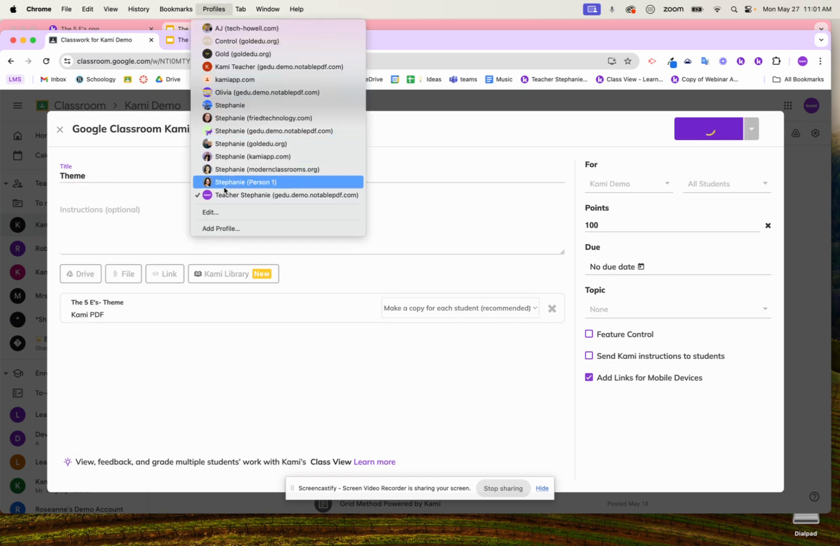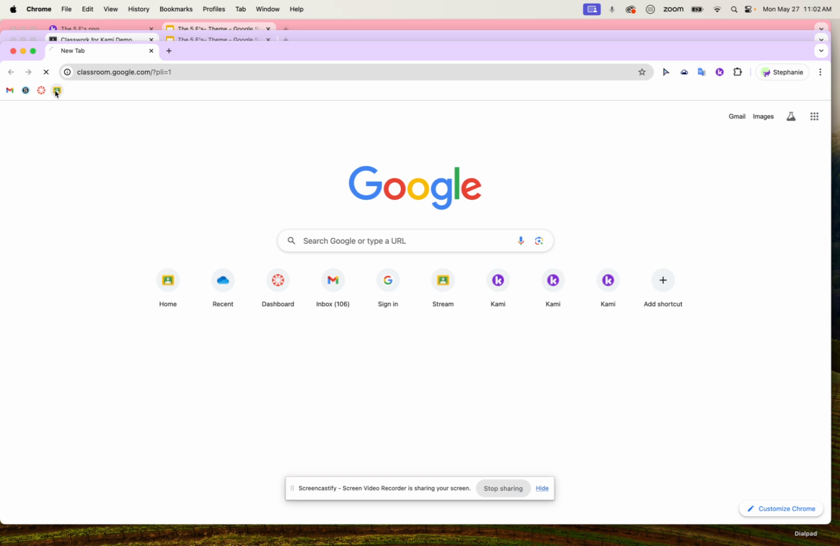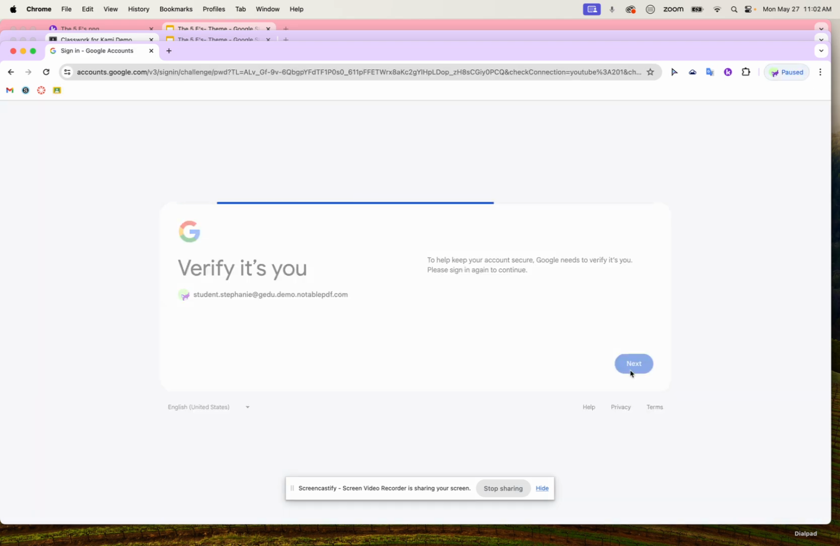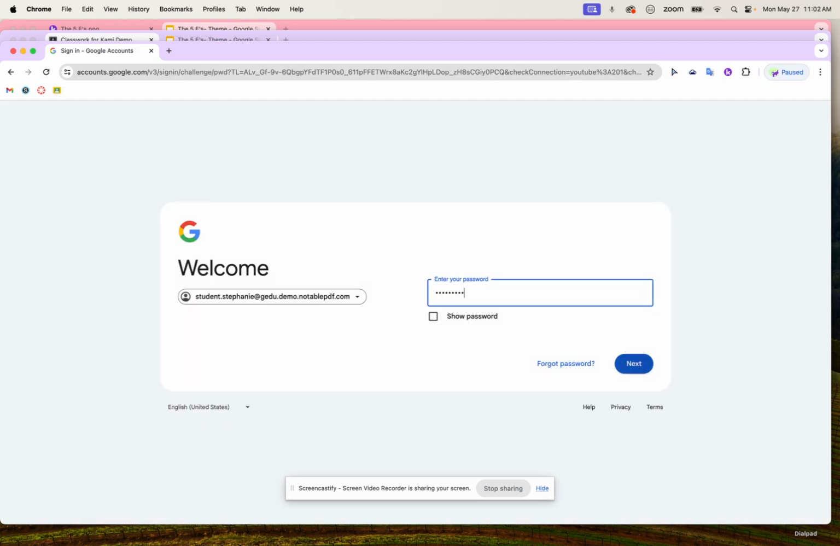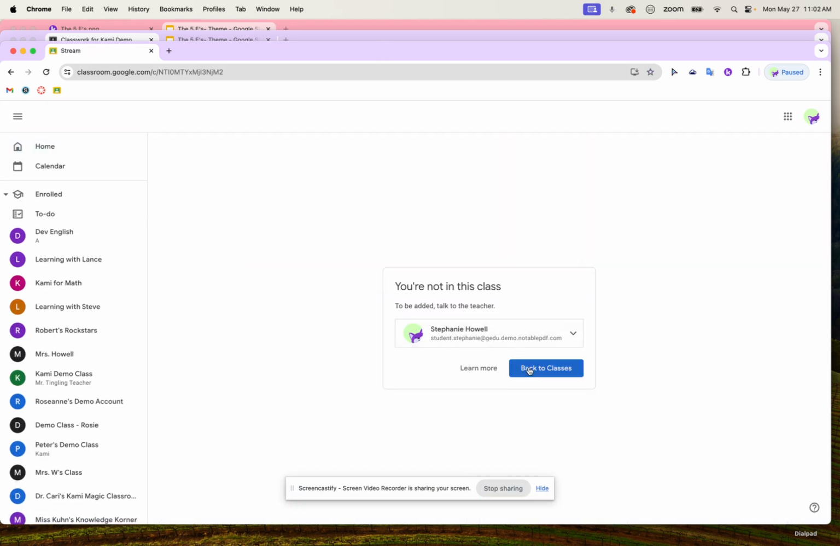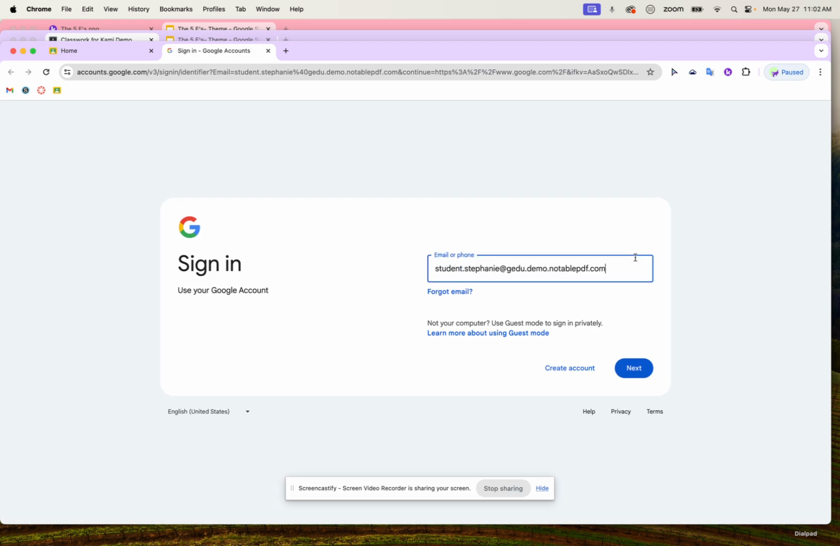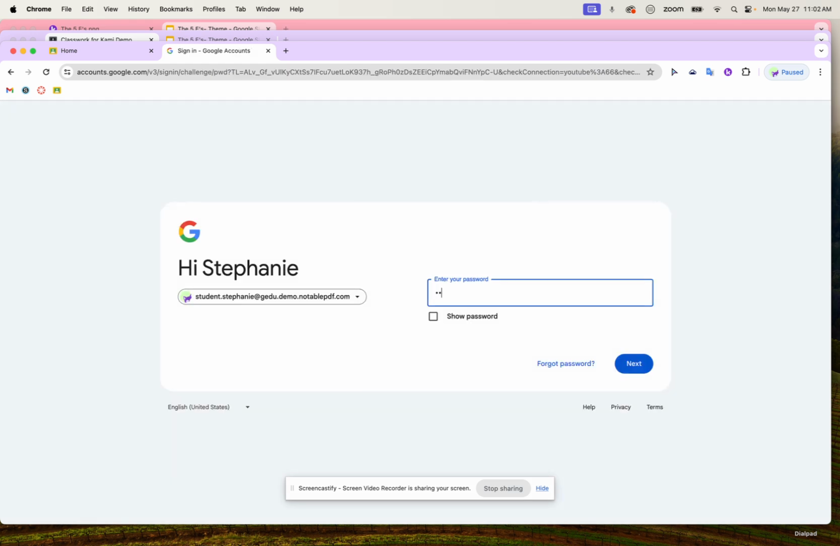I'm going to go ahead and open up a student account so I can just show you what I want my students to do. And so with my students, they're going to come on in and they're going to find that assignment in my Google Classroom. Let me go ahead and sign in again. Doesn't look like it caught it.